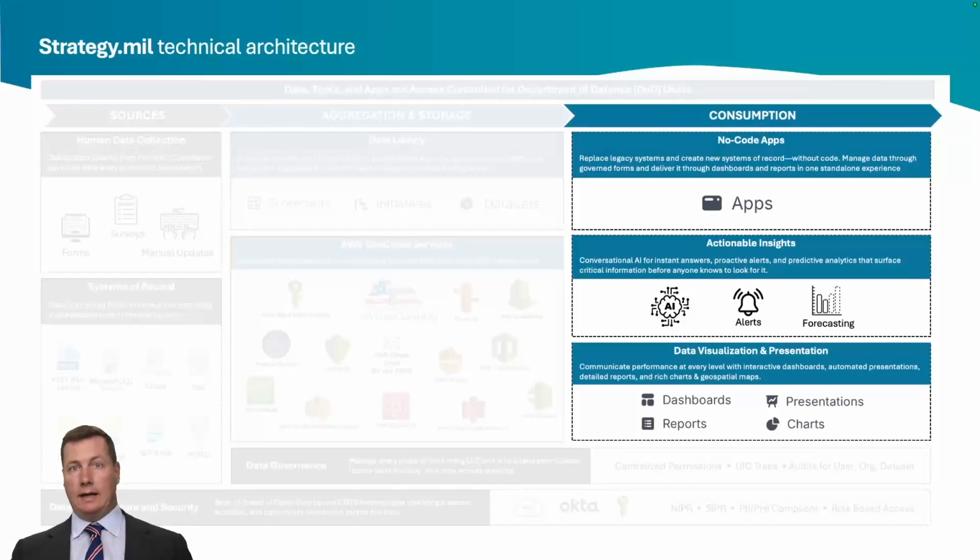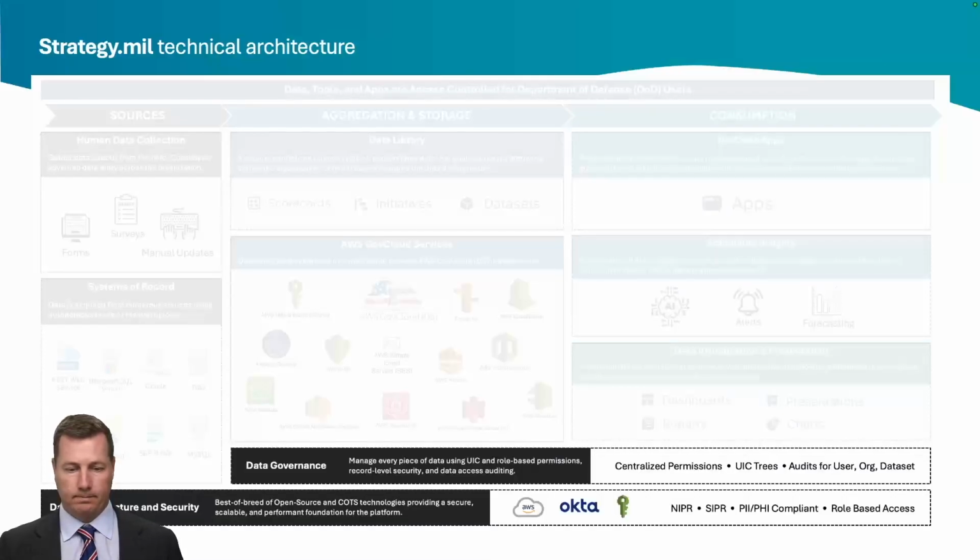Finally, data gets out of the system in various ways. We have reports, dashboards, charts, presentations. Again, we'll all cover that in the demo at the end. But we also do analytics or alerts if something takes a turn for the worse, or forecasting, predicting future values. And then finally, all of this information can be assembled together into standalone, purpose-driven apps to address specific concerns.